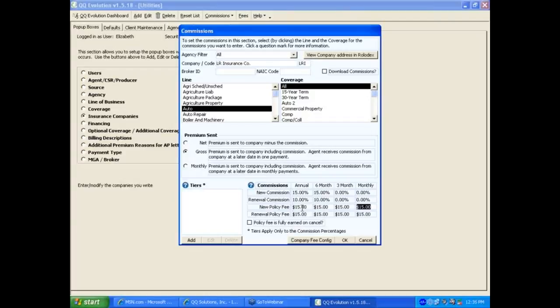Let's say they don't charge anything, and we'll fix that. There we go. Let's say on renewals they don't charge a policy fee, so we can zero that out. Okay, so that means that the new policy fee would only apply to new business.